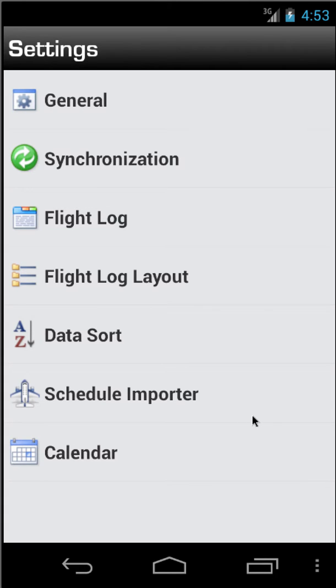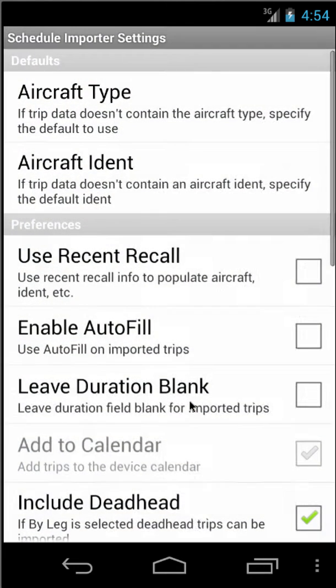The schedule importer is a handy feature in Logbook Pro where airline pilots can process their trip data at nc-software.com/schedule or within the in-app schedule importer and automatically preload your future flying activity or even past flying activity. So let's go ahead and look at these schedule importer settings.